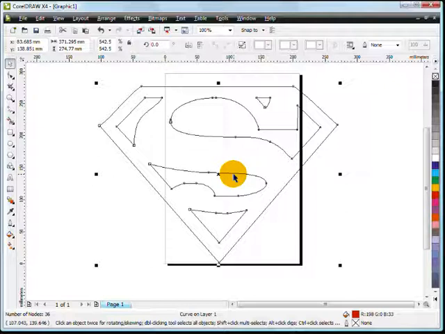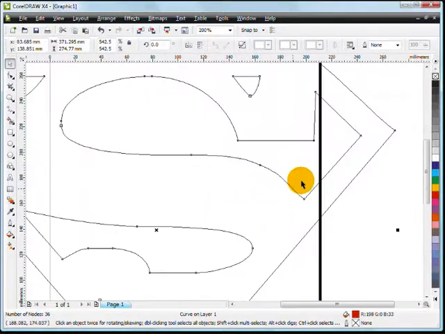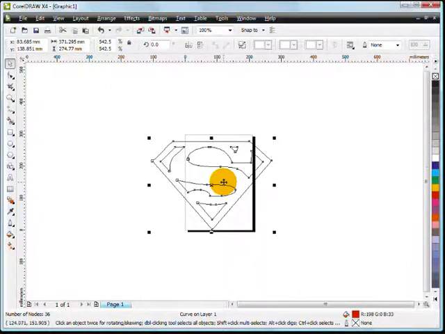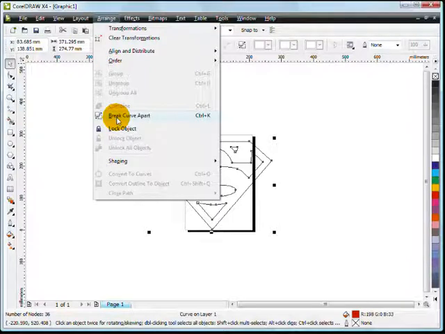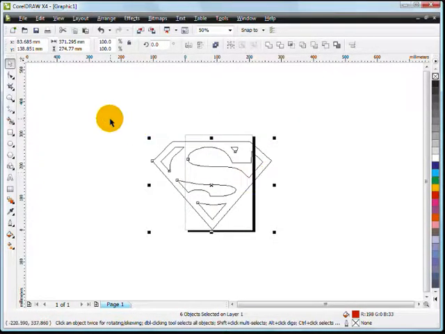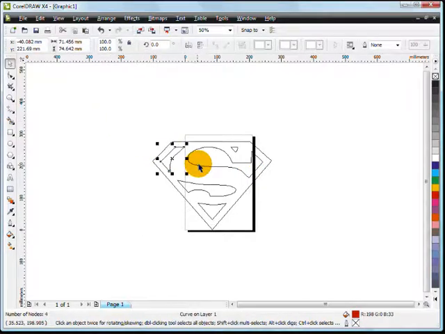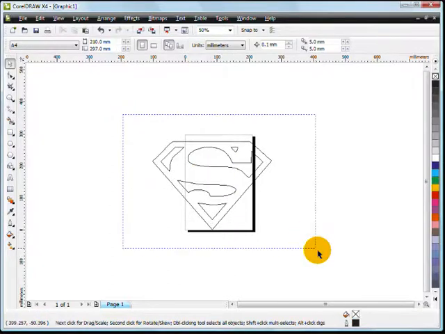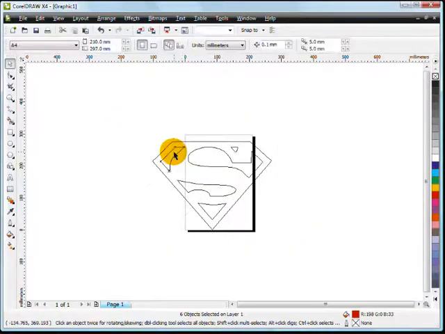And this is the time-consuming part. This is the easy part. What we've done there is tracing and discarding, but the time-consuming part now is cleaning this image up. And the first step to cleaning up is we need to make sure that the image is broken apart. So we go Arrange, Break Curve Apart, Control K. So that means now I can separate my images into separate individual openings. Can you see that? Before it was all one thing, but now it is individual.